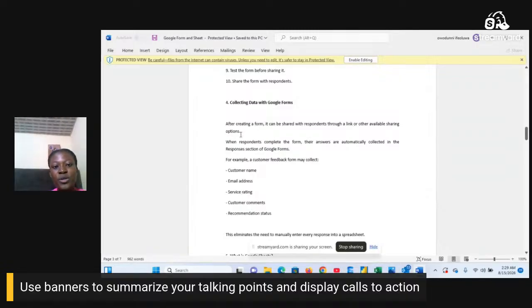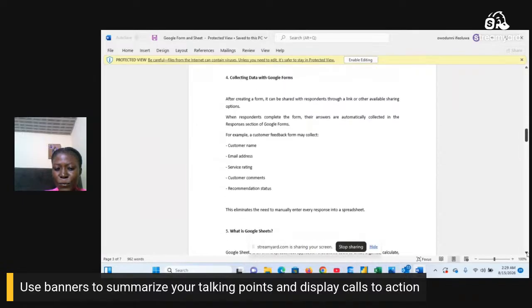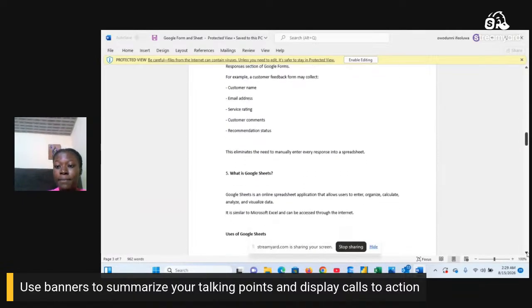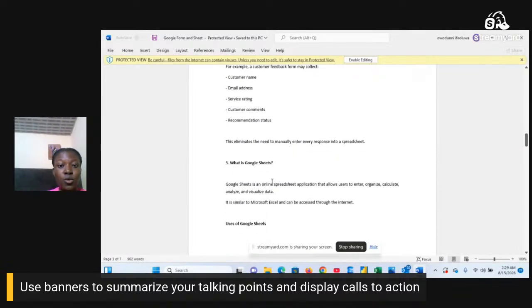So when respondents complete the form, their answers are automatically collected in the responses section of Google Form. For example, a customer feedback form may collect customer name, email address, service rating, customer comments, recommendation status. Google Form automatically records the customer's response.